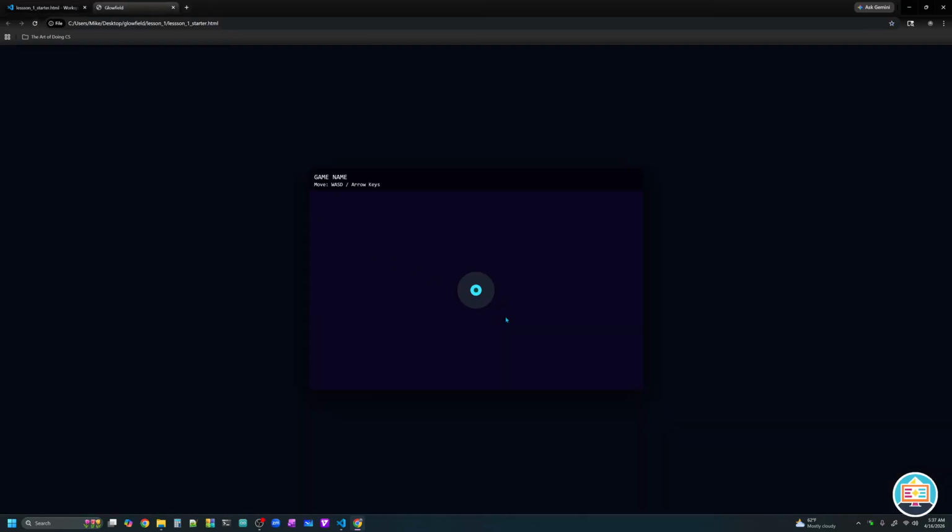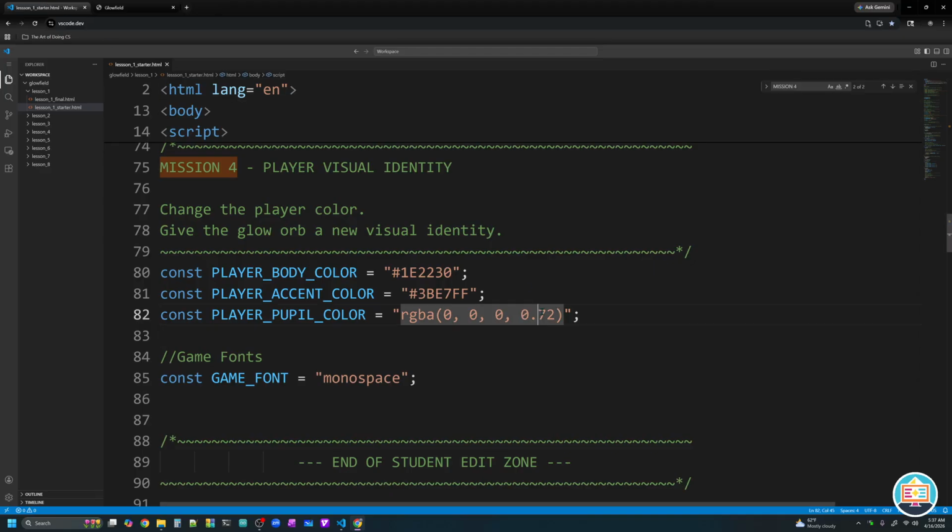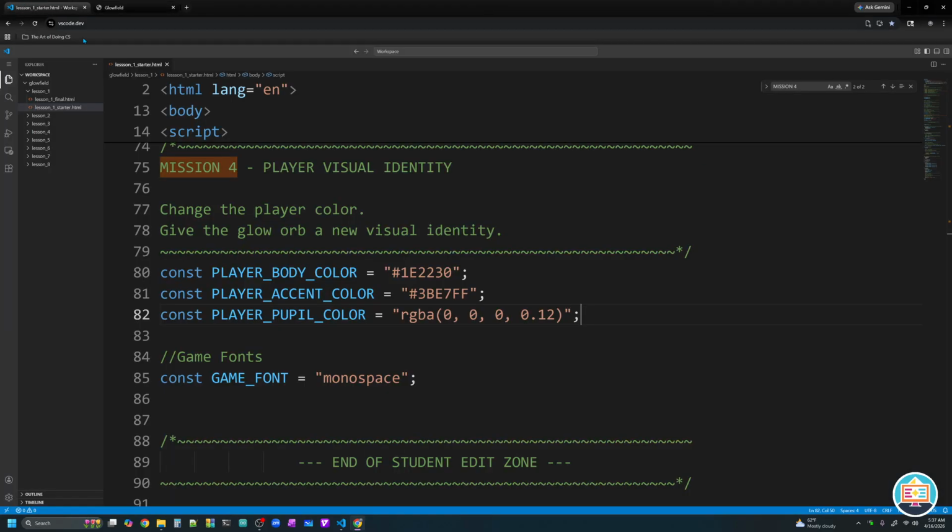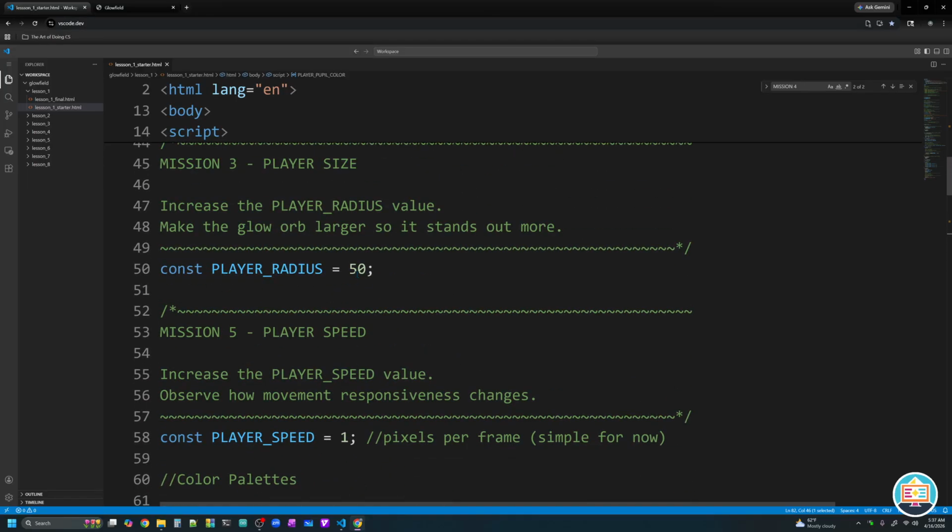So if we refresh the page, ooh, look at that. There is our transparent eye right there in the center. So look, if I lowered this to like 0.2, you're going to see behind it a lot more. You can see, it's much more transparent. But let's change that back to 0.72. And I'm going to change back my player size to what we had it to. I think it was 14. Yeah, I'm going to put it back to 14.